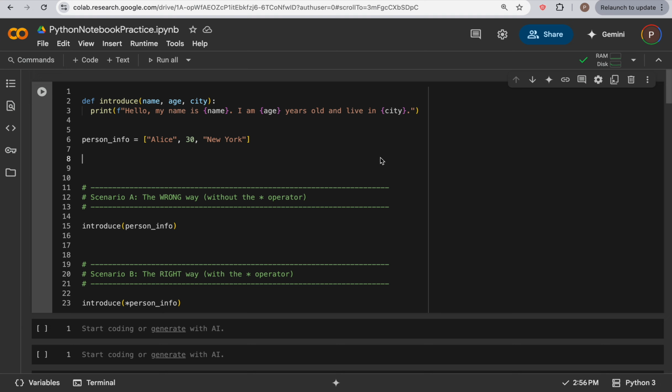So what we're going to be talking about in this lesson is star unpacking. Essentially, it unpacks the elements of an iterable into individual items. And it's important to know that it only unpacks one level deep. So what is star unpacking? Over here in this line, you see, for example, that we invoke this introduce function with this weird notation. We have a person info, which is this list, but we put this asterisk before it. And that's actually star unpacking.